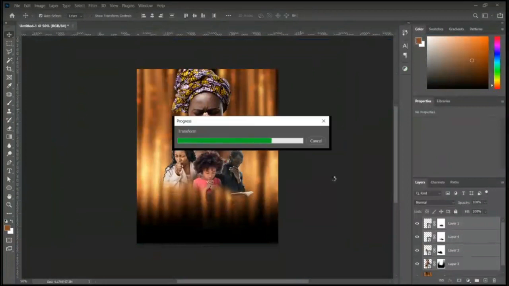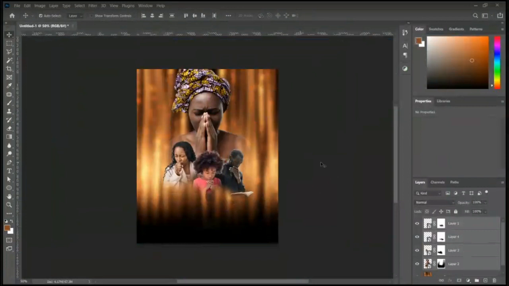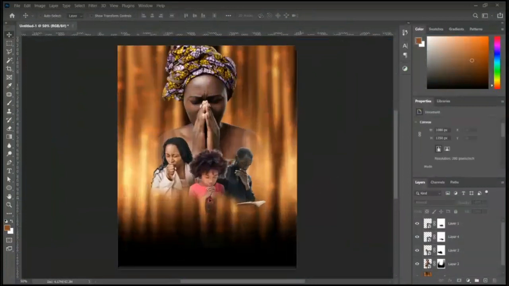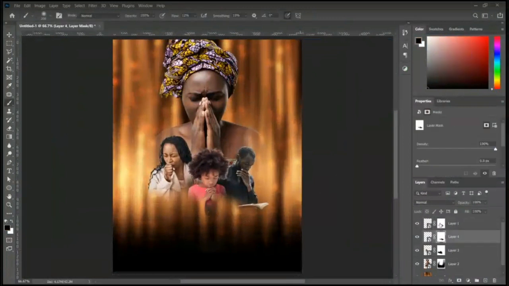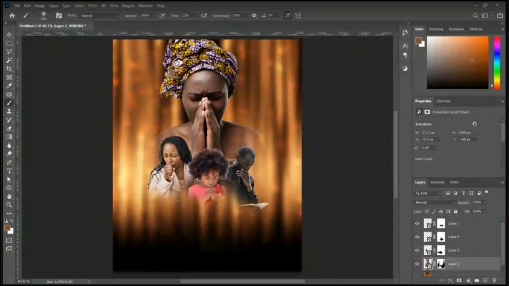As you can see right here, the hand right here is making the whole thing look rough. So I'll be blending the hand of the guy. I don't want it to overlap the little girl. So like so.